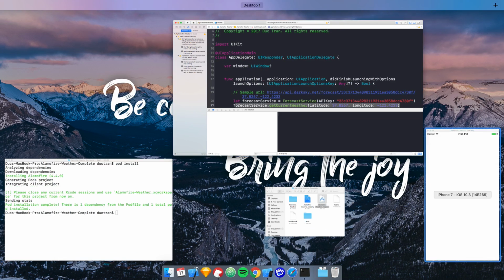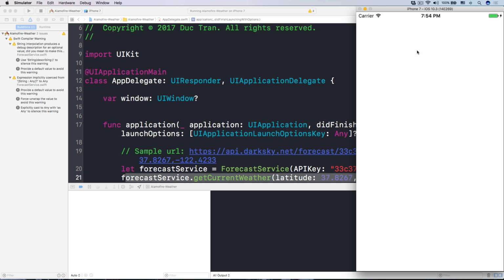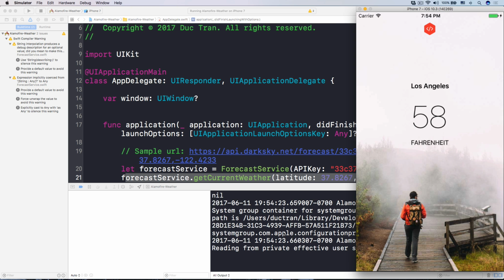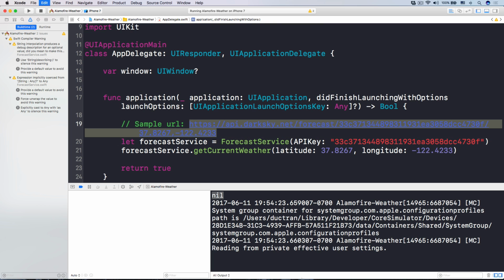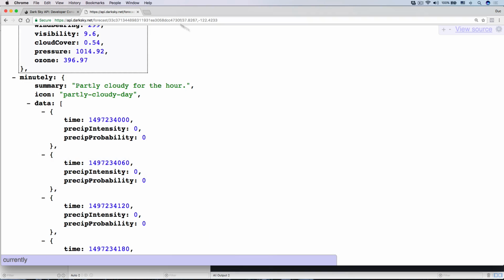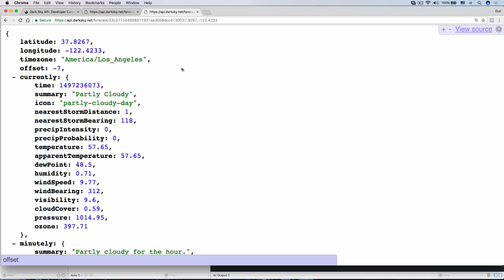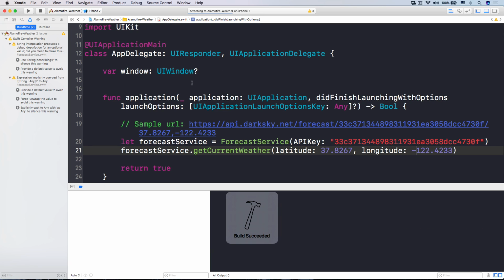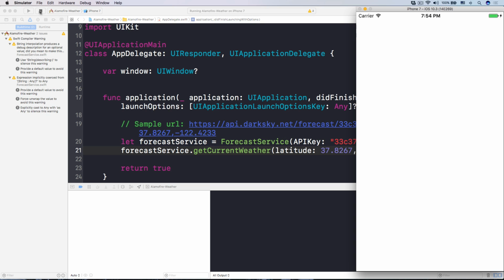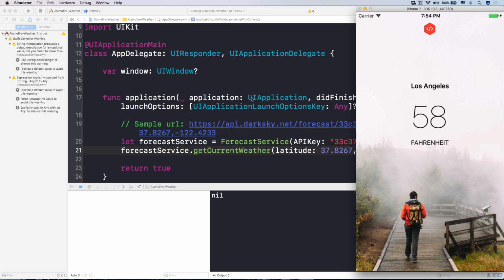Okay, so let's see. This is terminal. It should show up in just a moment. Here we go. And it says nil. Why is it nil? Okay, let's test this thing out. Let me copy this URL from here, paste it over here. Oh, we do got some data. So why is it nil? Let's run it once again. Here we go. It's still nil.